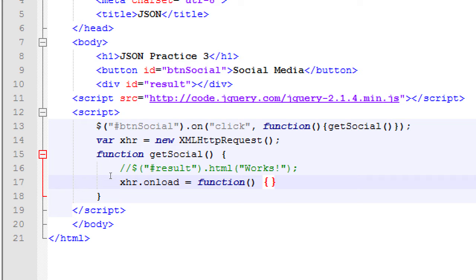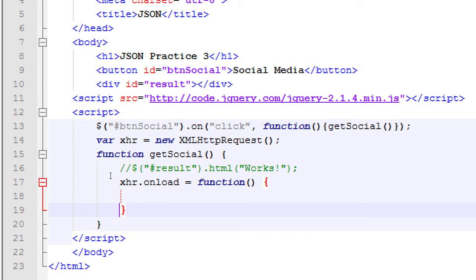This is another way to create a function. We've been doing function and then the name of a function. Here, we're creating the onload function for XHR in this sort of syntax. So we've got it written like this. I'm going to break up those curly braces into their own lines.